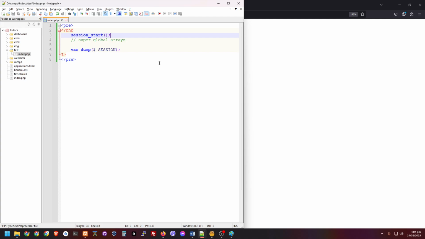And sessions expire at a certain time. So if you are planning to use a certain value for a long period of time, then a session might not be fit for that. So that's it. So we're going to check this, and we have an empty array.